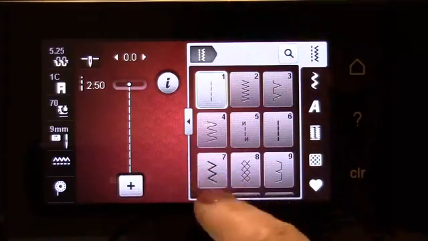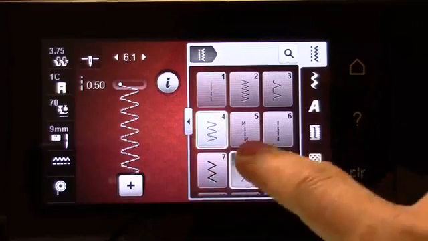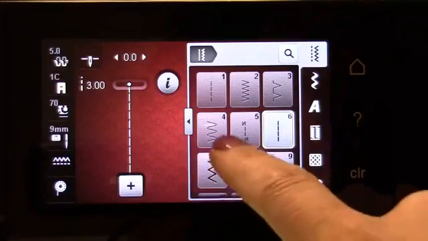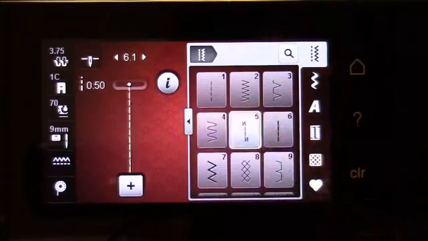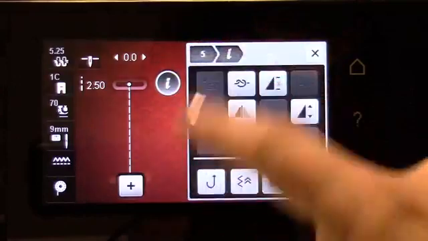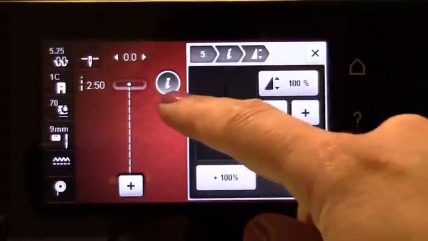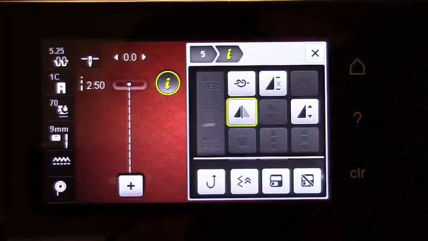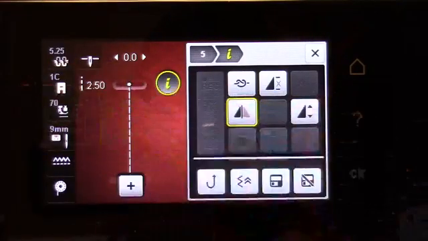So every time I touch the screen, I get a little bit of a sound, and I really like that because it lets me know that I'm engaging with the buttons. Similarly, in the function buttons, you can make those have a sound or not. So let me show you where we can adjust the sounds on our machine.